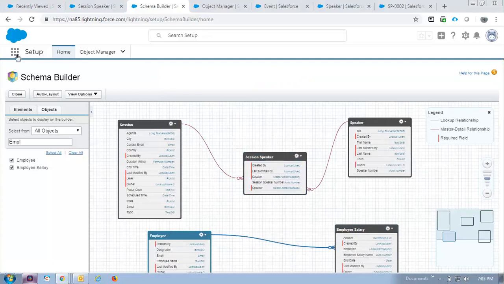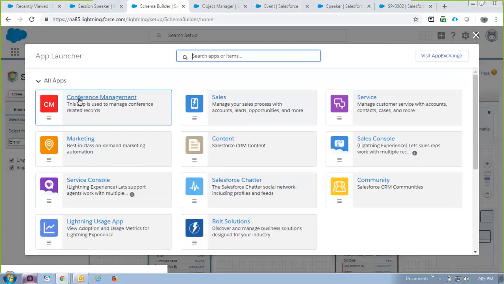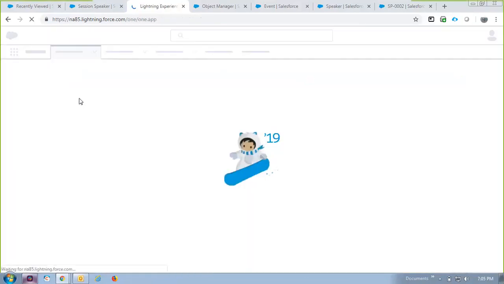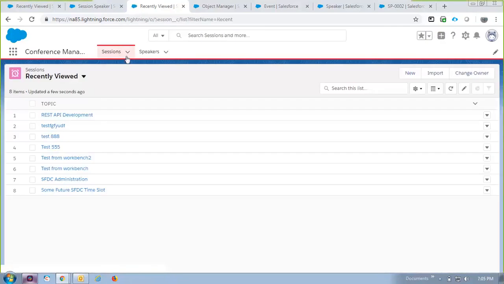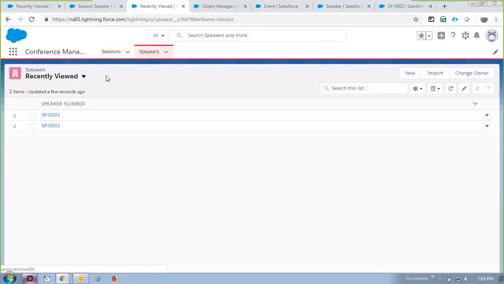Okay. Let's see this in action. Do you guys know how to go to Schema Builder? Even if you don't, like I said, setup is where we make money from once we get a job. So you go to setup, type Schema Builder in the search, and you'll get this. Okay. So I'm just going to go to my conference management tab. Okay. So we have session and we have speaker.